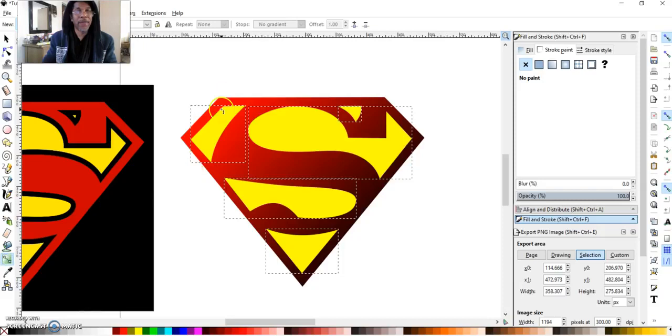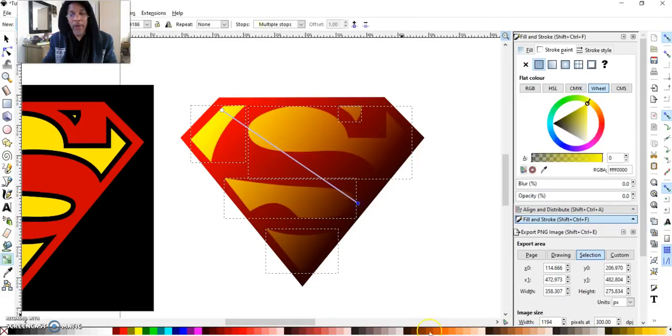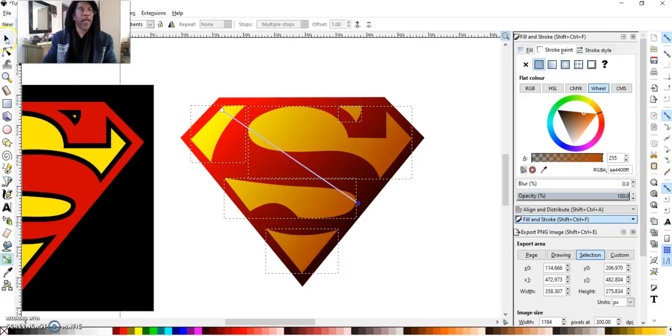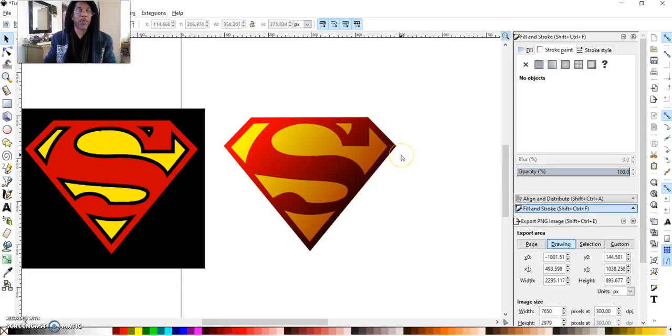And I'm going to do exactly the same for that. I'm going to click top left hand corner. And you see it's going down to nothing. So I'm going to click on orange and click off of it. And there you go. So we've done a bit of a stylized version of the Superman S there as well. Very simple, easy to do, guys.